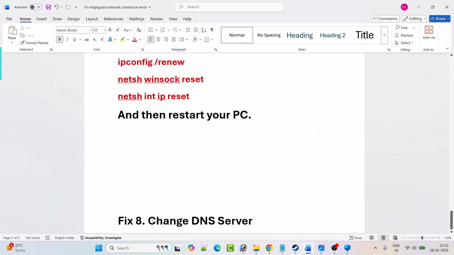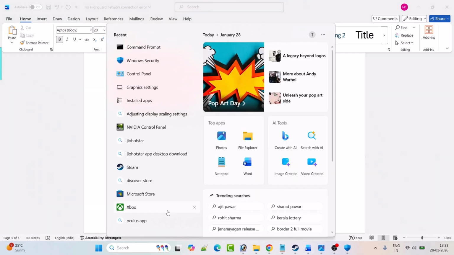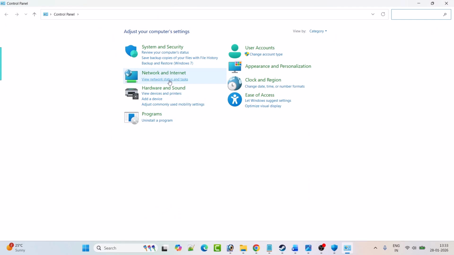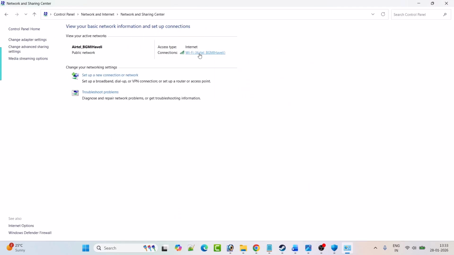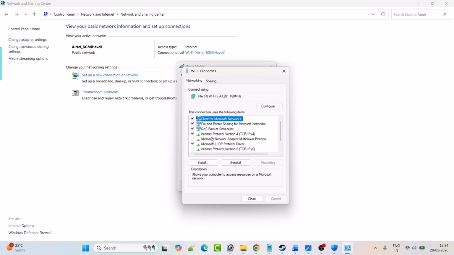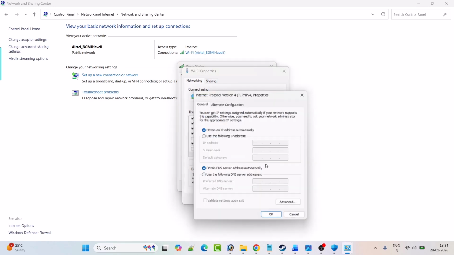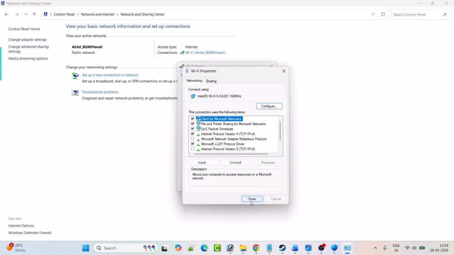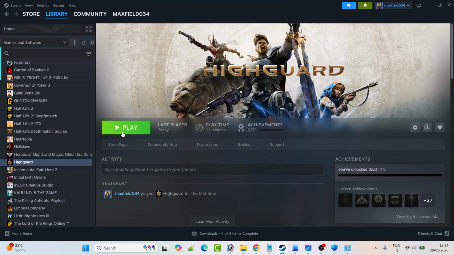Fix 8 is to change DNS server. So in Windows search type control panel and open it. Then click on view network status and tasks. Then select your connected Wi-Fi, double click it and then click on properties. Then select Internet Protocol version 4 and then click on properties. And then here select use the following DNS server addresses. And in the preferred DNS server type 8.8.8.8 and in alternate DNS server type 8.8.4.4 and then hit on OK. Now go ahead, launch the game and check if your problem is solved or not.